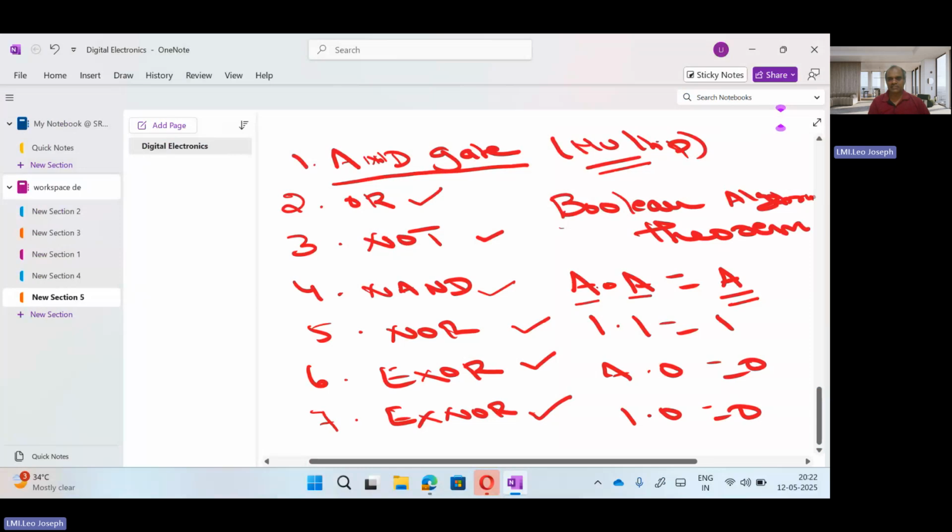Similarly, for the OR gate, instead of dot, we have to replace it with plus. A plus A is equal to A. Then A plus 0 is equal to A. There, A dot 0 is equal to 0. Here, A plus 0 is equal to A. As it correlates with the addition process, the OR gate is used wherever addition steps are required. And the NOT gate is used for the inversion process.